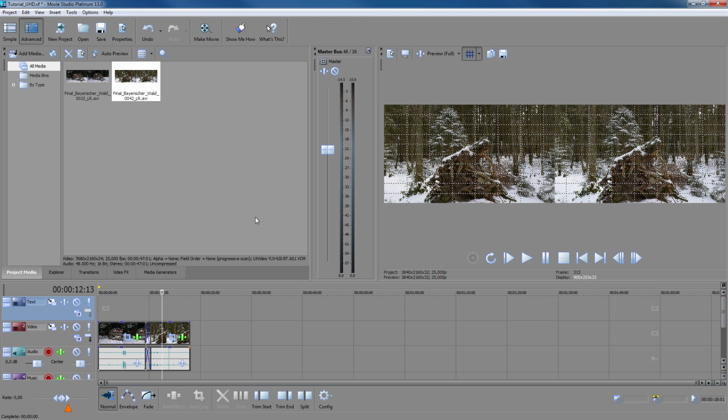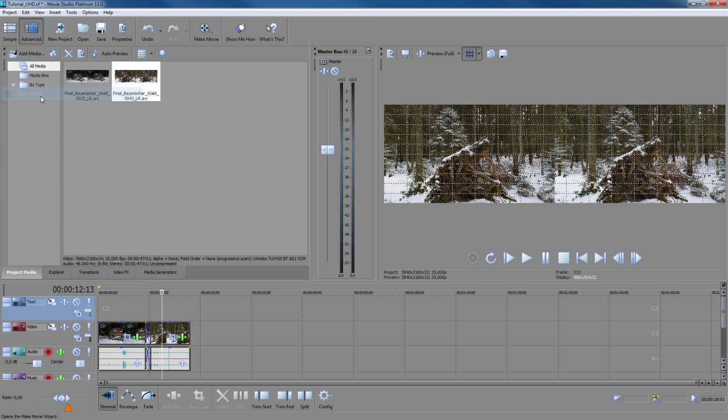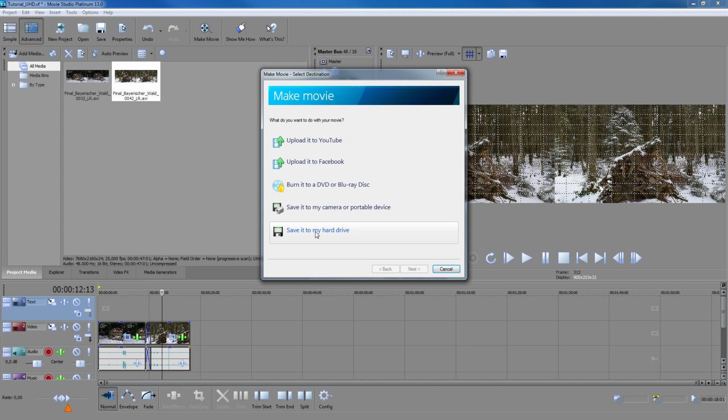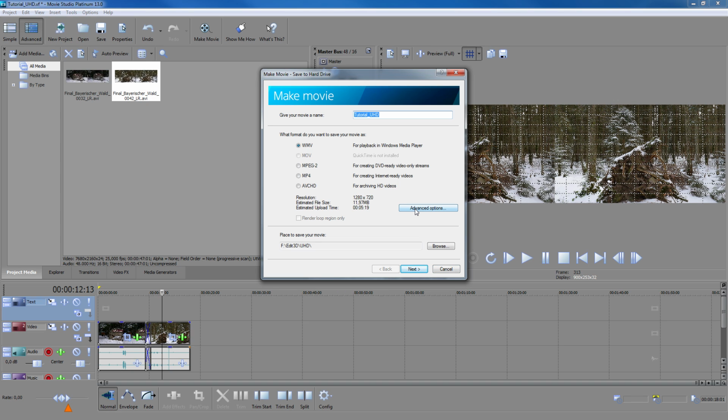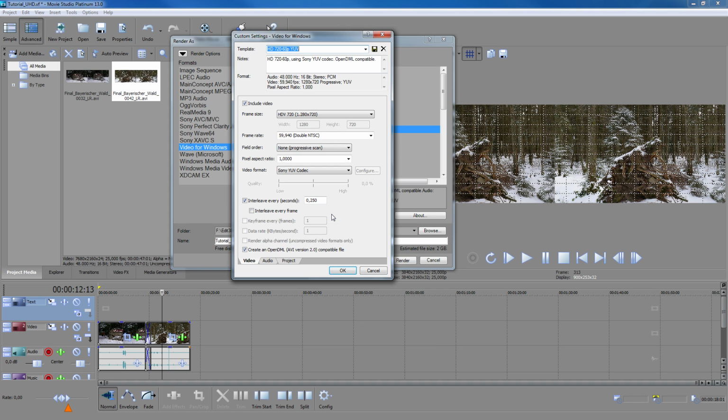Okay, now we can export the final video by selecting project, make movie, save it to my hard drive, choose advanced options, go to Video for Windows and choose one of the options, for example this one, it doesn't matter now. Click customize template, and under frame size we should choose use project settings.